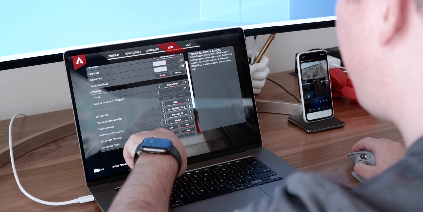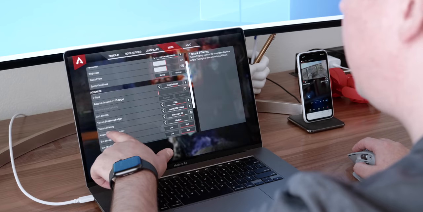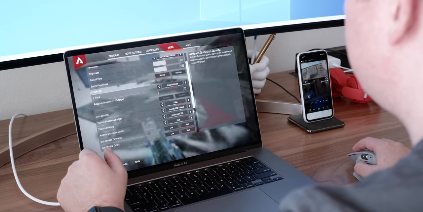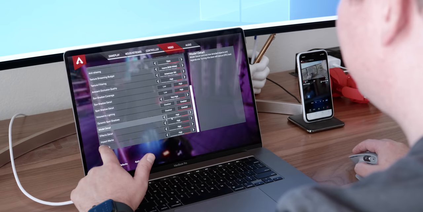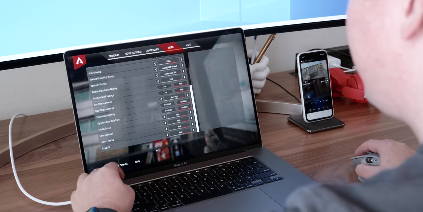Texture streaming, set it very high. That's 6 gigabytes of VRAM. I'm gonna up that to 8. Texture filtering, let's turn that all the way up. Ambient occlusion, it was on medium, let's go high. Model detail high, effects high, impact marks high, ragdolls high. Okay, everything is pretty much high.